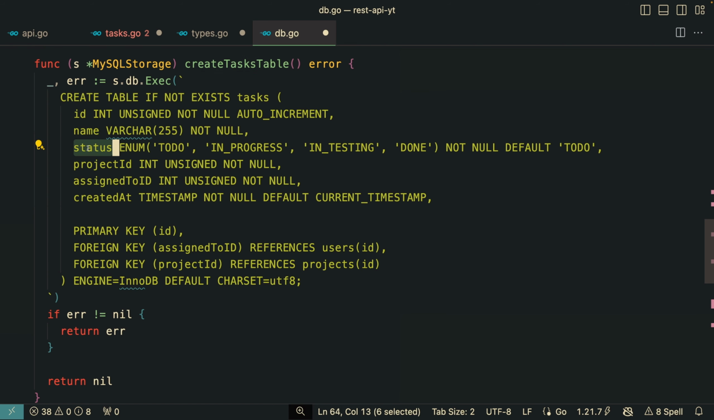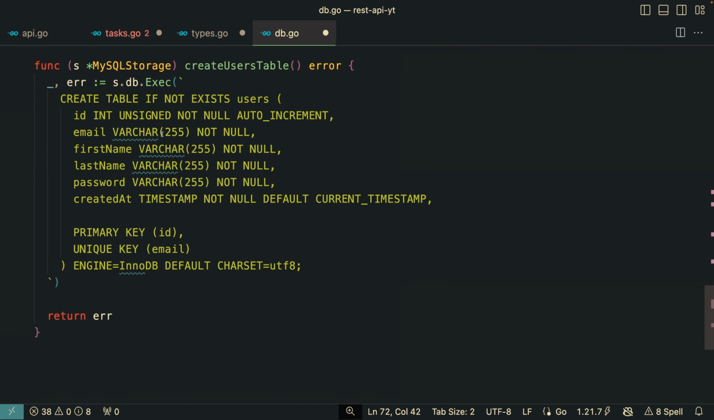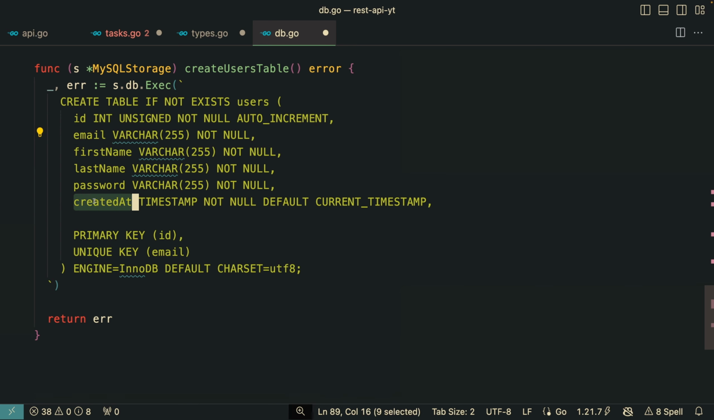As well as for the tasks, we are creating with an ID, it has a name, a status, and the status can be to do, in progress, testing, done, and the default one is to do. So we don't need to pass it when we create a task. And then it is associated with the project ID and associated again to a user ID as well, everything with foreign keys here. And finally, we have the create users table. Very simple. A user has an email, first name, last name, password, and a timestamp as well. So we can save this. Next time that we run the project, all of these tables are going to be created, right?